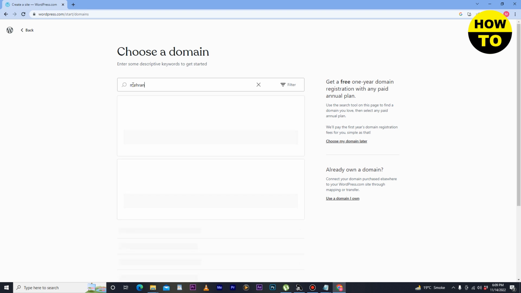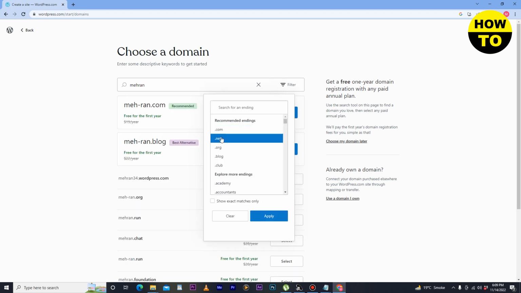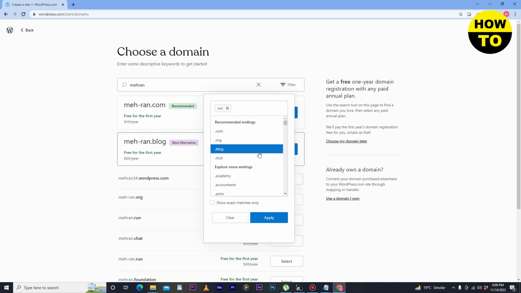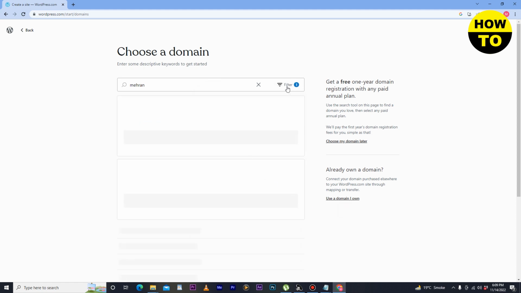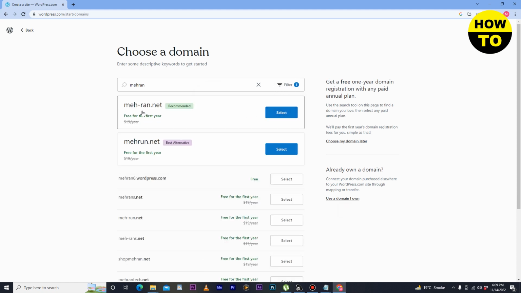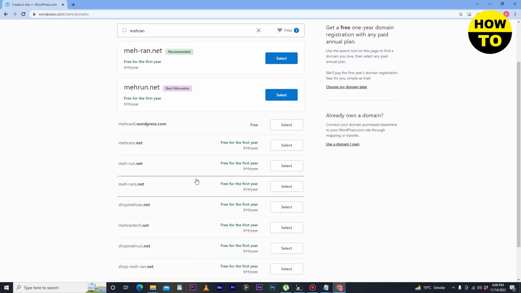Now choose a domain. Simply choose your domain here, like I am selecting this one. Now click on filters. As you can see, these domains are available. These domains are paid, so free for the first year. I will select this one.